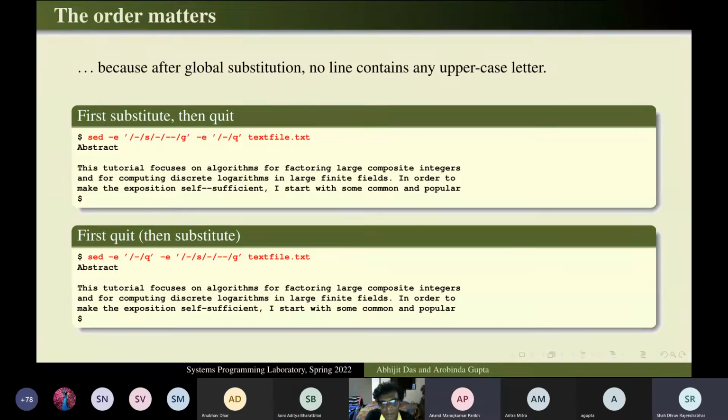Sir, in the first one, if we write p in the first -e, then what will happen? Another thing will be printed. The same thing will be printed another time. And here, if you say p, this will not be printed because before that it has quit. You asked it to quit and then substitute. Oh, okay, sir. Okay, it will not print it. This print will not be executed.